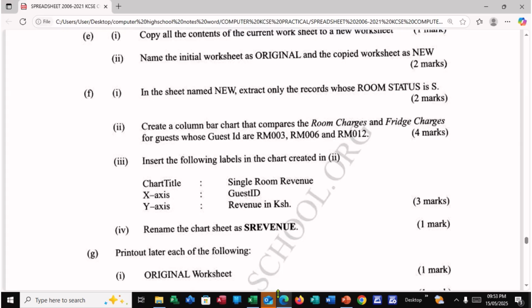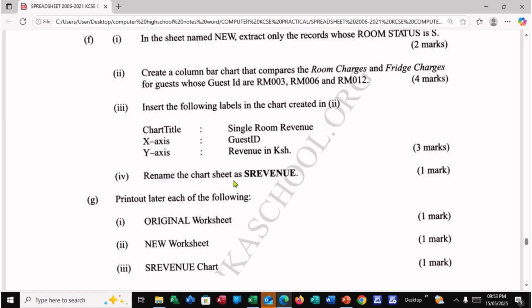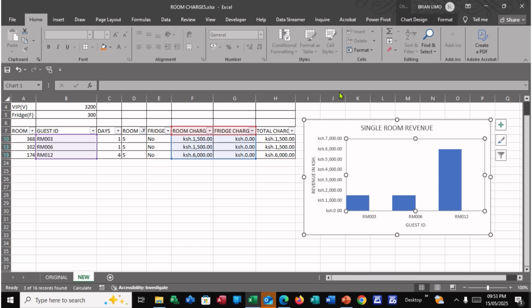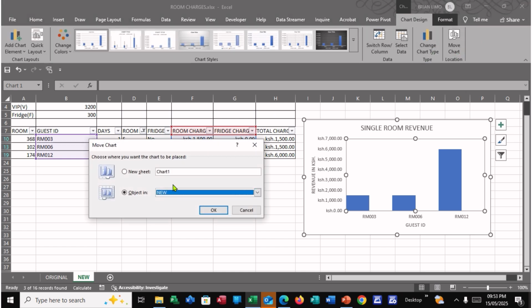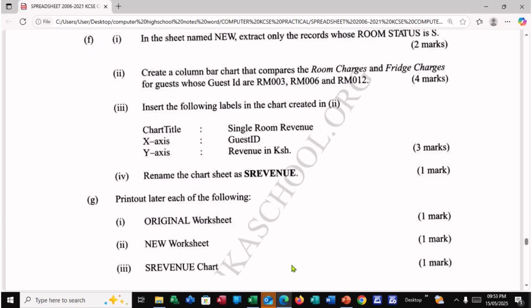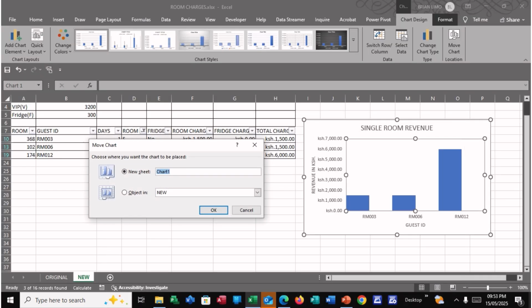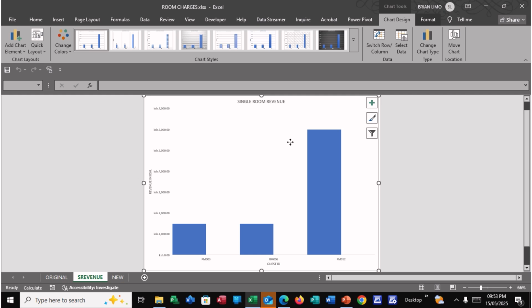Then what else does the question ask? Rename the chart sheet as S Revenue. So I move here, Format Chart, Design, and then I select Move Chart to a new worksheet. And the name of the worksheet will be S Revenue. Like that. Very simple.